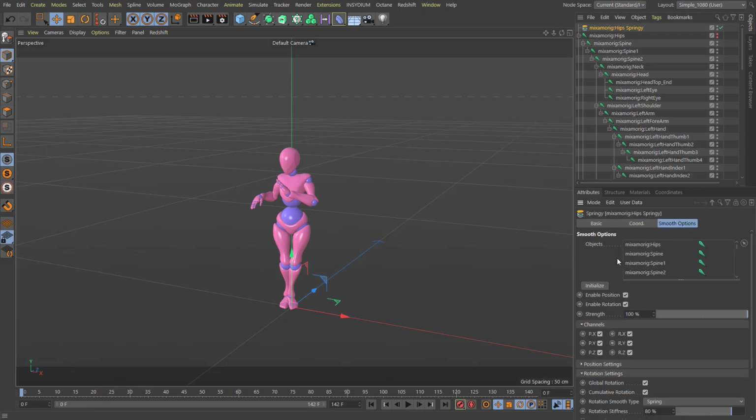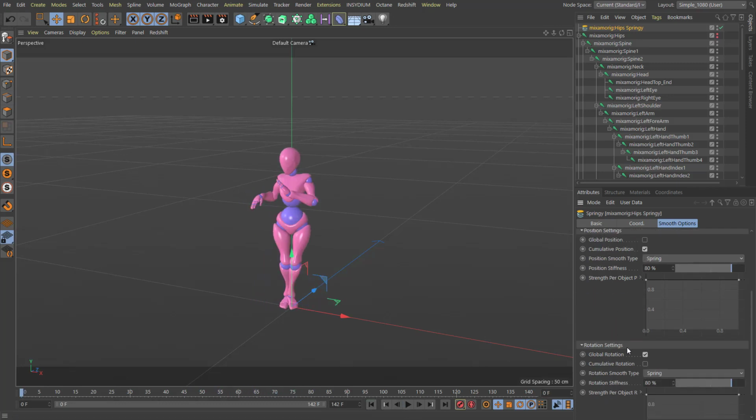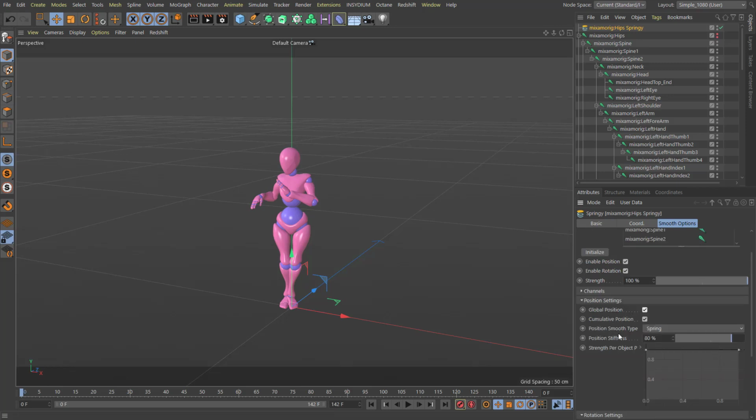Let's go to our attributes here. One change is I'm going to turn off global position, and the other change is I'm going to turn off cumulative rotation and hit play now. And now we're getting the result we expect. So let's talk about why this worked. Let's enable this and enable this.